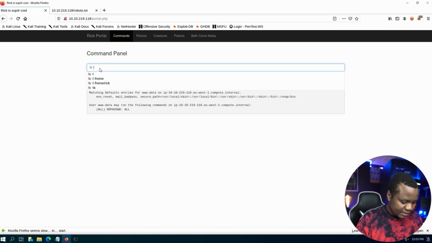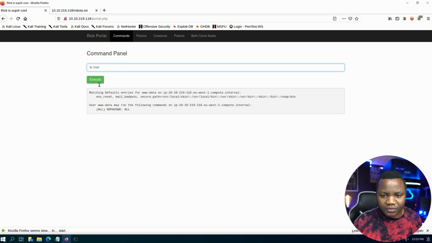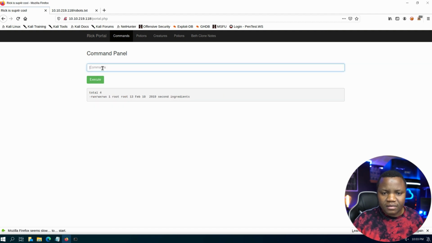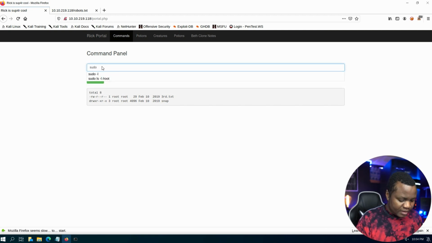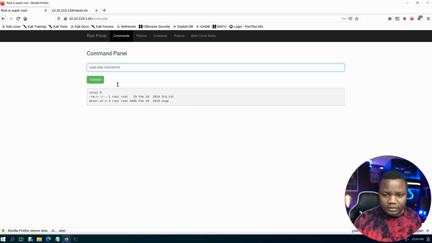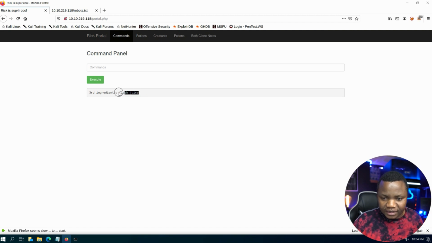So ls /root, usually that's where the root flag is kept, as sudo. So maybe I can say sudo ls -l /root. Wow, we are in luck today. sudo less /root/third.txt. Oh wow, there is the third ingredient.